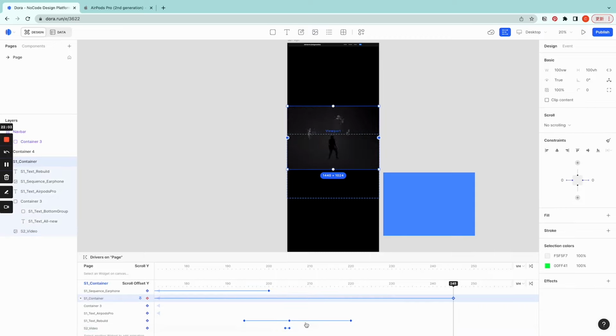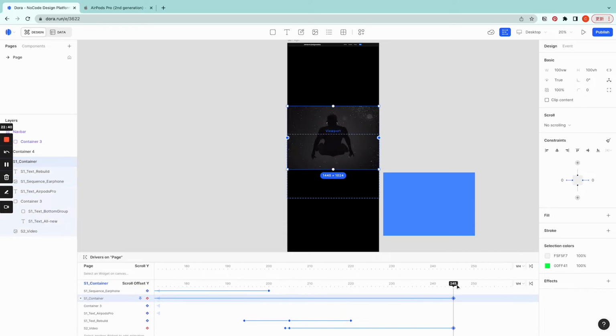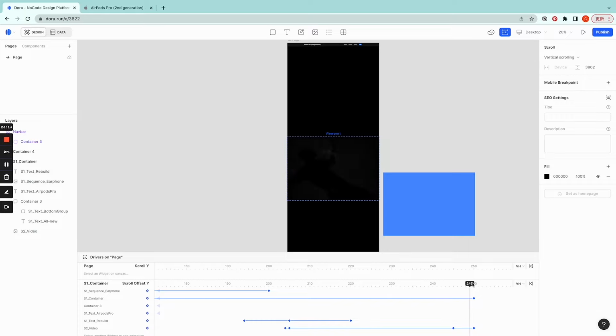To make sure that this is fixed with the viewport, I'm just gonna expand the container's frame as well, just like what I did just now. I'm just gonna drag the last keyframe to 245. Oops, it should be 250. At 250, I'm gonna set the video's opacity as 0, so there is a nice, smooth, gentle fade out.